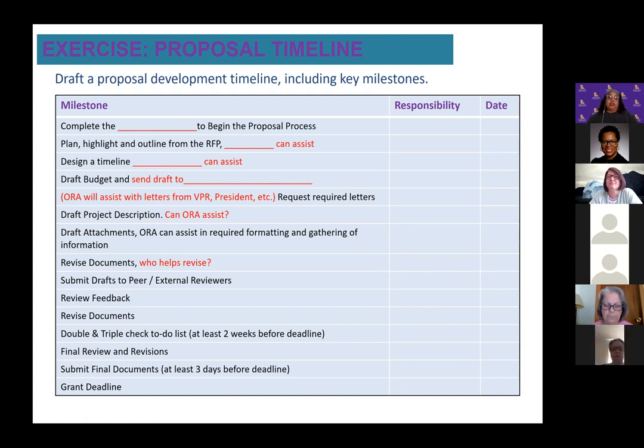We strongly suggest that you submit drafts to peer or external reviewers in addition to us, because the readers that are reading your proposal aren't necessarily in your field. And so it's really important that things are explained in such a way that a lay reader can understand them, as well as someone who's an expert in the field.